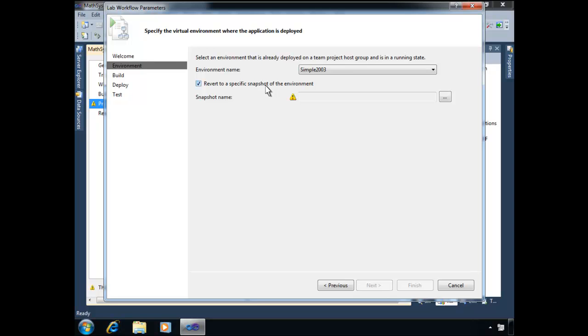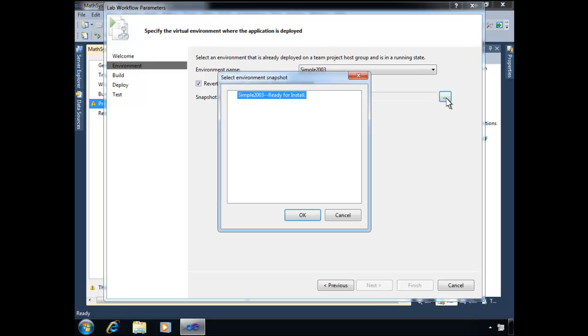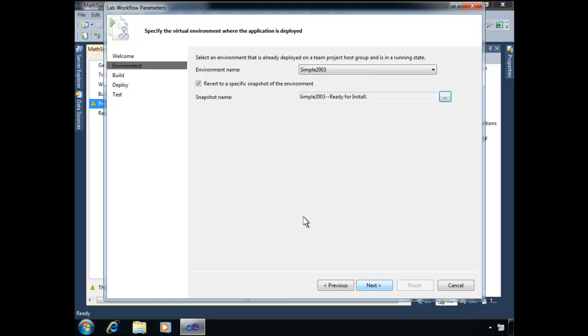The wizard provides an option for me to pick from any of the available snapshots. Here I can select the Ready for Install snapshot. When the workflow build starts, it will apply the snapshot before any other work is done. I'll click OK to confirm my selection and get back to the wizard. Now I can click Next to continue the wizard.